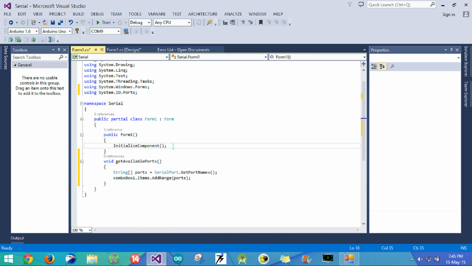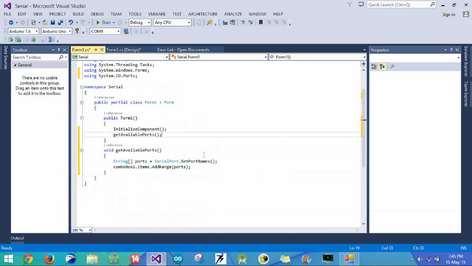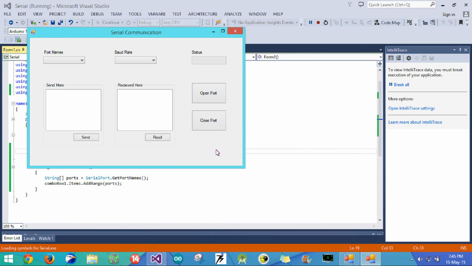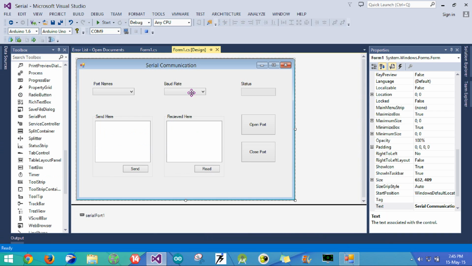Okay, now when this form gets initialized, right after that we'll call the function get available ports. So that will fill the available port values to the combo box 1. So let's see what happens. We can see here the available com ports have been listed in the combo box 1, and now we can add baud rates to combo box 2.